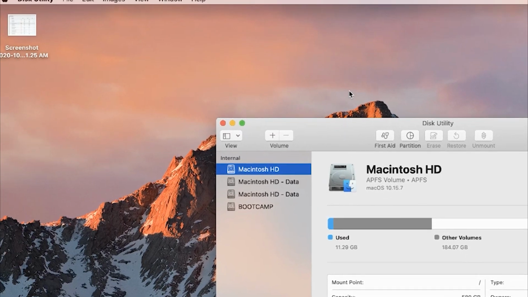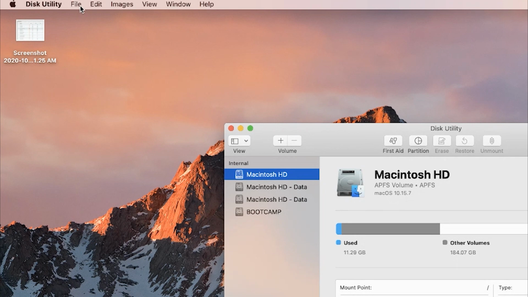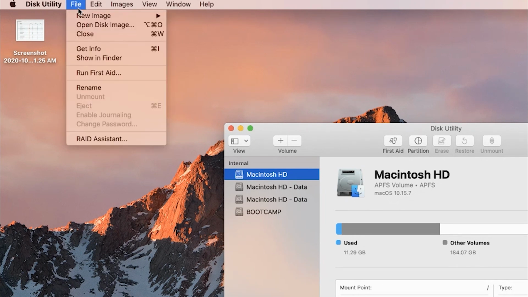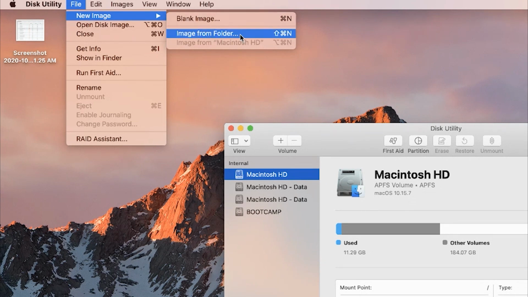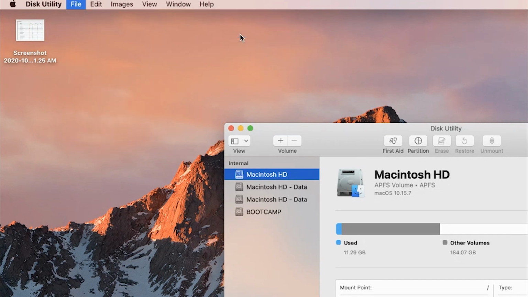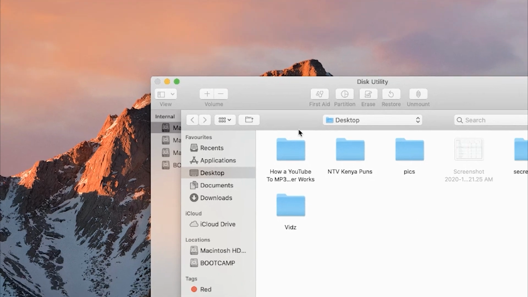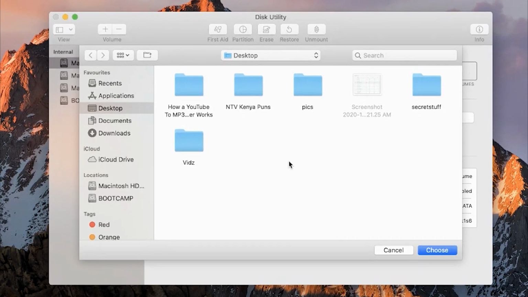Now with Disk Utility open, the menu at the top changes to the Disk Utility menu. And then you want to go ahead and click on File, and then click on New Image, and select Image from Folder. Basically meaning that you're trying to convert a folder into an image file. So click on that, because that's exactly what you're trying to do. And from this window, select the folder you want to password protect. So mine is secret stuff, like I'd mentioned. So select it and click on choose.